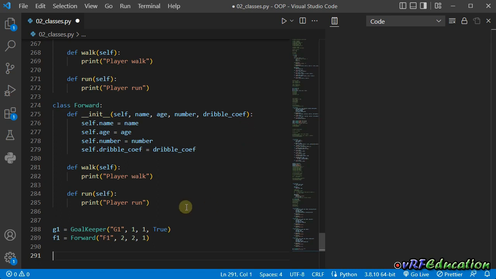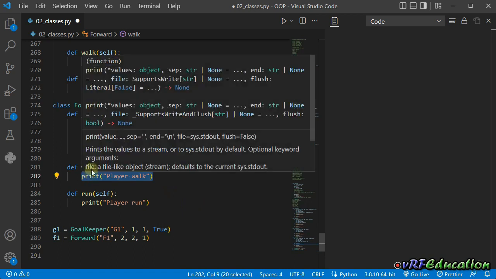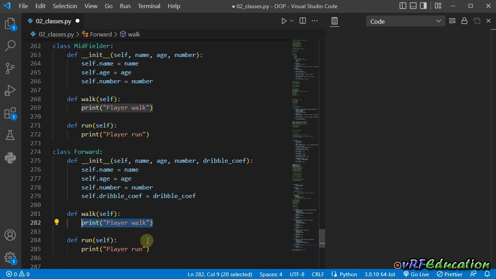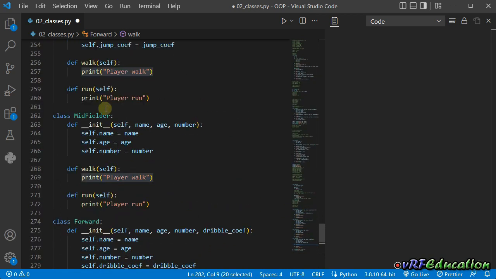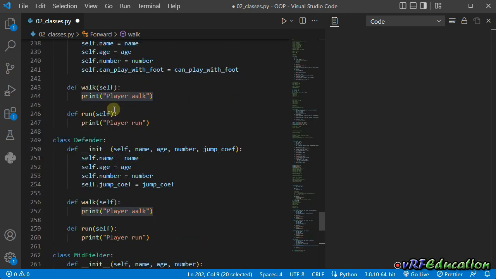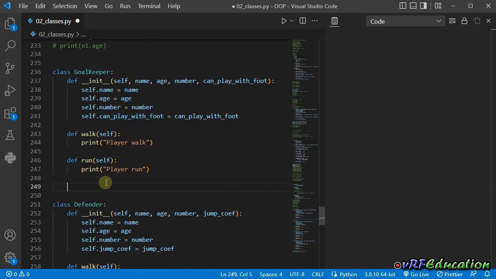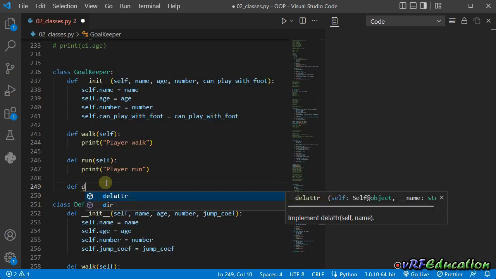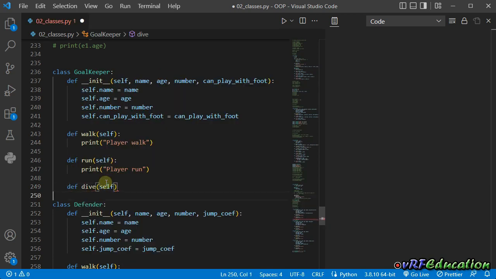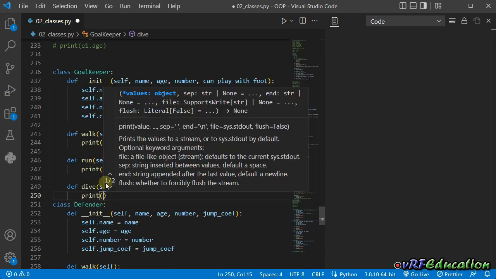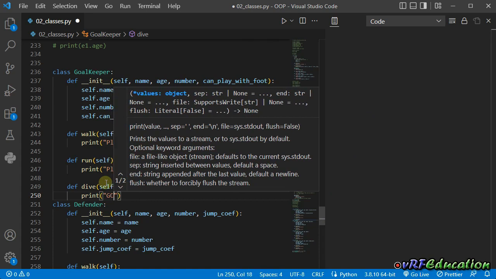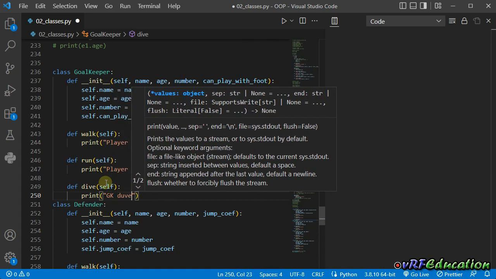So what happens if I want to change the body of this method or this behavior? This is common between all of those classes, so I should change it in all of these classes. Okay. Now, before I get into this, let's add a couple of individual activities to each class. For example, a goalkeeper can dive. So I want to create a method named dive, and now I want to print goalkeeper dive.